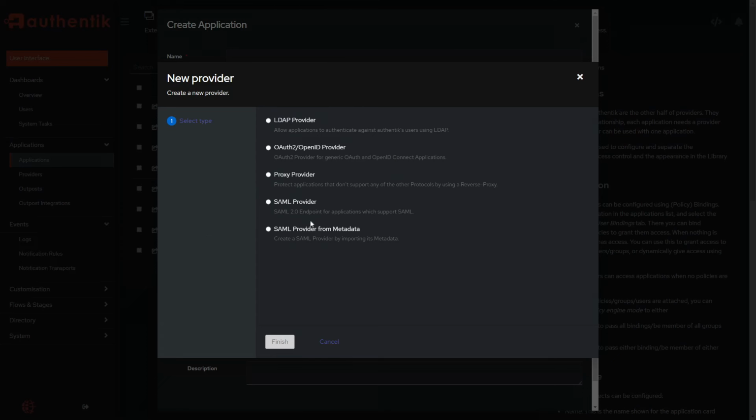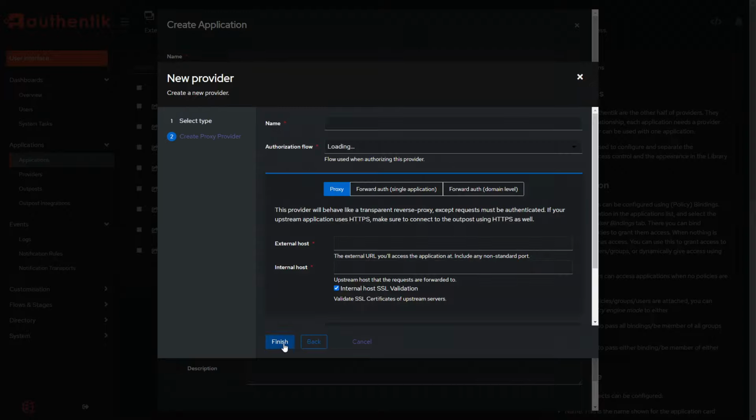Of the options, you can see that we've got at least 5 options at this point in time. Now you have a lot of different ways you can do this. Like I was saying earlier, we have LDAP Provider. So if you're using LDAP, that may be something you want to use. We have the OAuth 2 as well as OpenID. We have a proxy provider, a SAML provider, and a SAML provider using metadata. For the purpose of today's video, we're going with proxy provider. And as you can see from the description, it's if we're using a reverse proxy. So go ahead and click next.